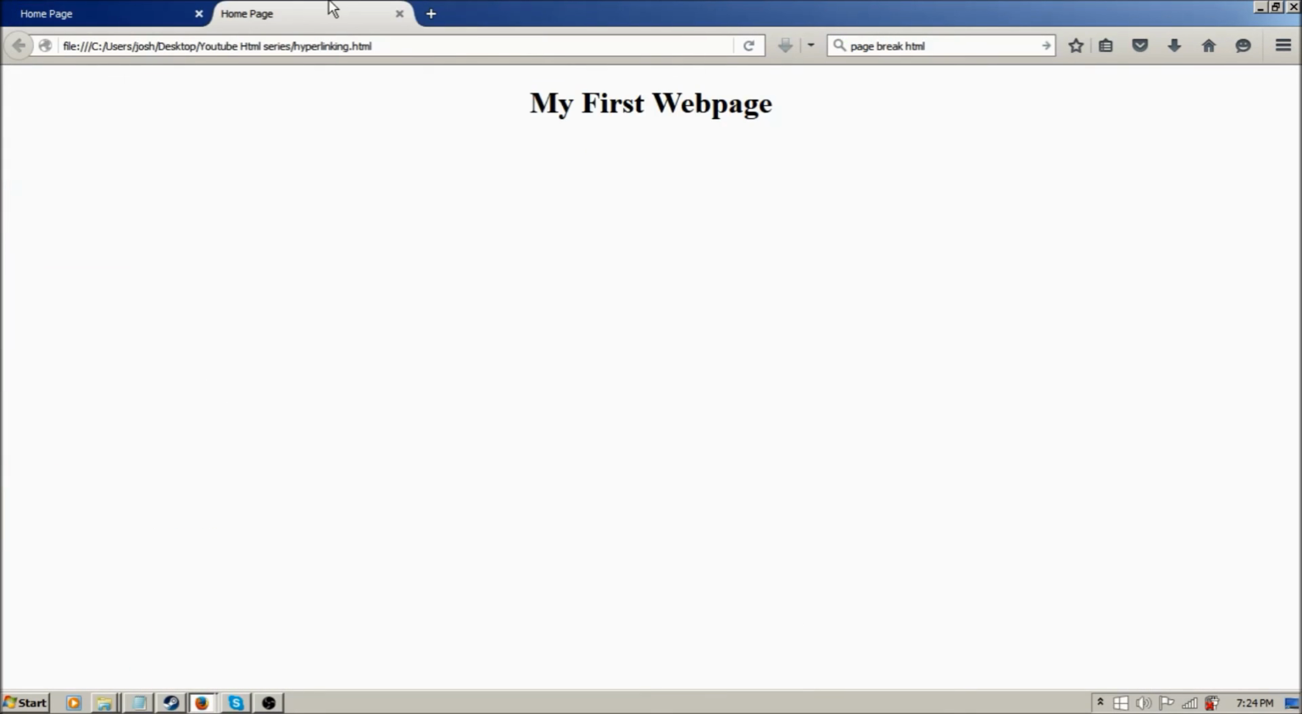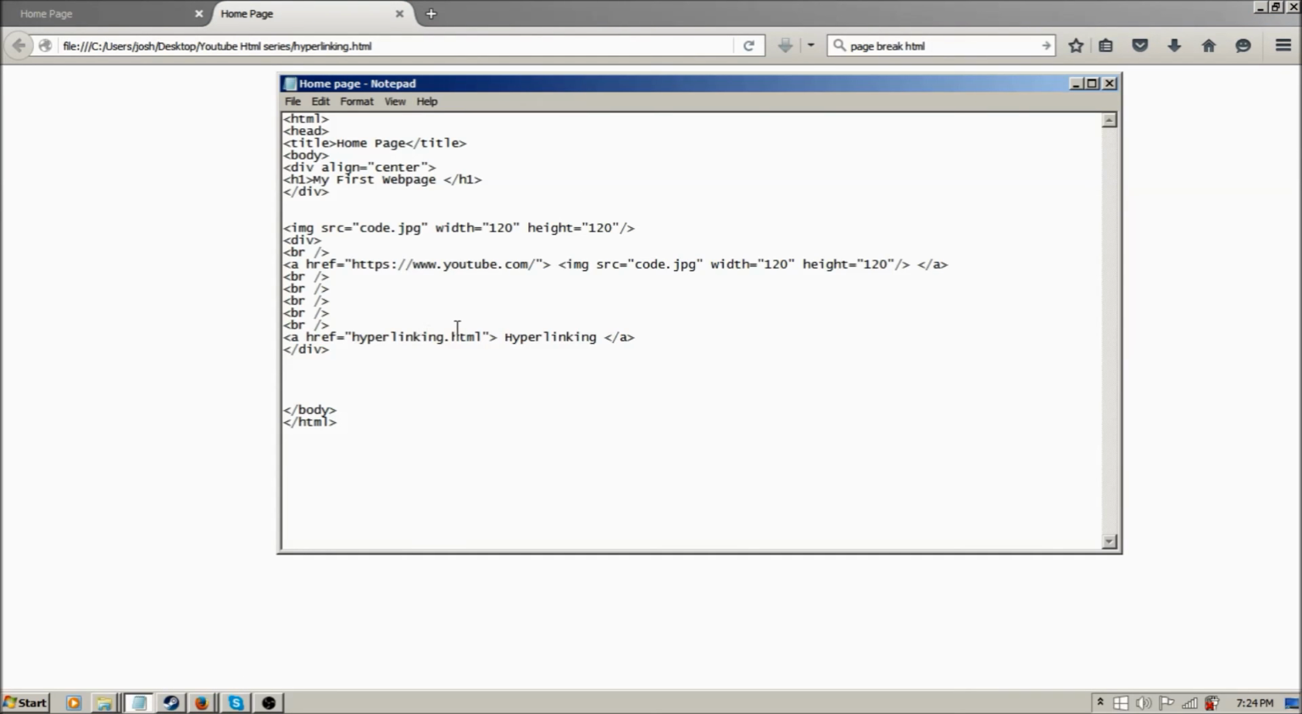Now, on this web page, you want to go back into the code and add another link so that you can link to your home page. And you do that the same way as the hyperlinking one, except you will use whatever the name of the first page is. So if I was on this page, I would name this Home, and that would make the hyperlink.